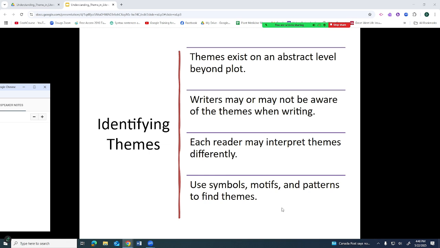Writers may or may not be aware of the themes when they're writing. Sometimes the theme comes out when people read the book, and the writer ends up being surprised by it. Each reader may interpret themes differently, and that's one of the great things about literature. Everyone gets something different from it. Use symbols, motifs, and patterns to find themes. We're going to look at what we mean by that.